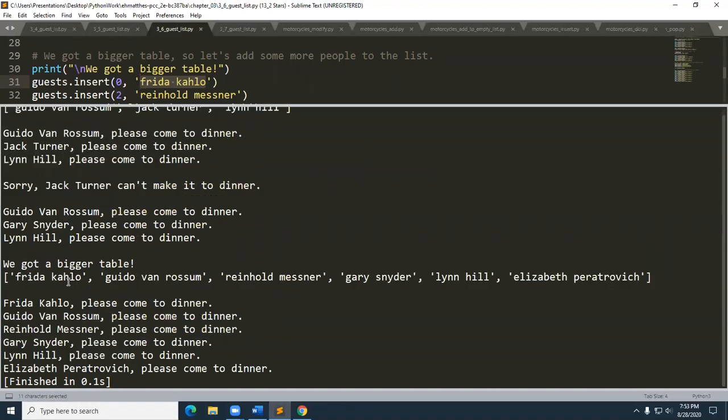So yeah, Frida is in the beginning. Reinhold somewhere in the middle. Because of the number, it can't be exactly there. And then Elizabeth is at the very, very end because append appends to the end. If we had another append, then it would append to the end. But the insert 0 puts Frida here.